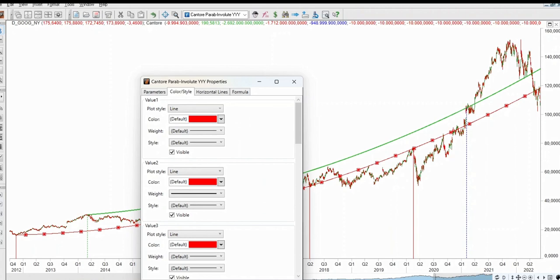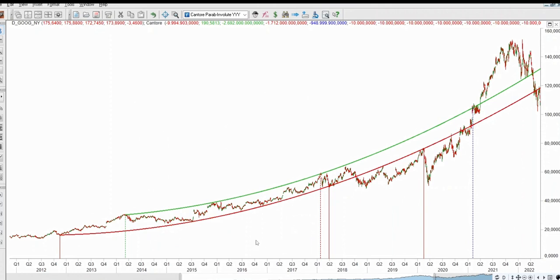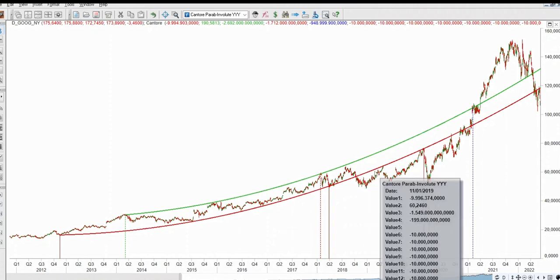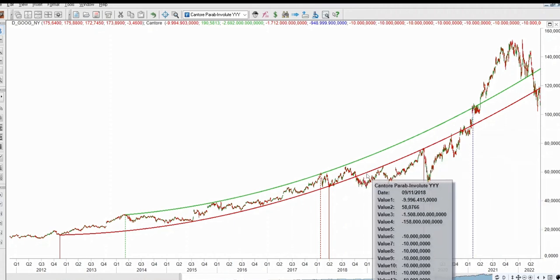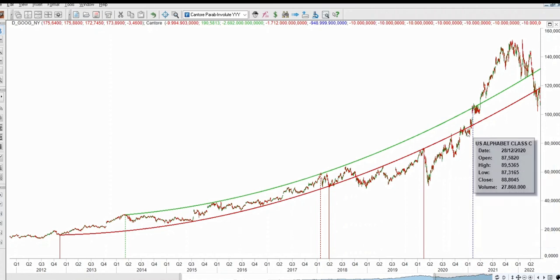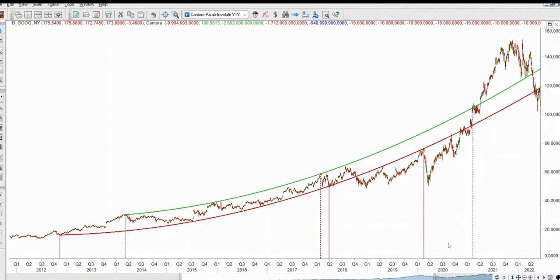The parabolic channel created with the two parabolic involutes defines in a very effective graphic way the actual evolution of the Alphabet stock, which has been affected in its evolution both by the red parabolic involute, which formed a situation of resistance, and the green one, which, as we have already seen, in a later period following its violation formed a support.